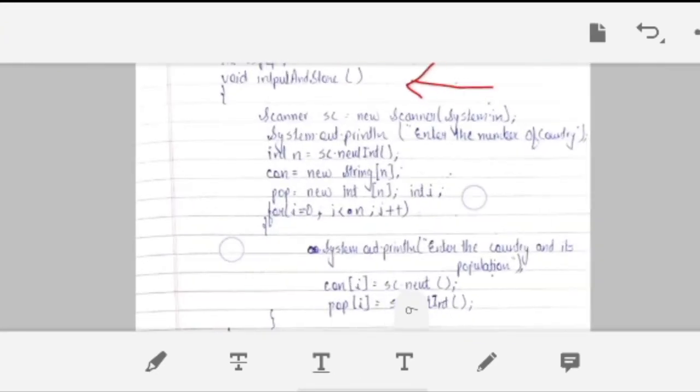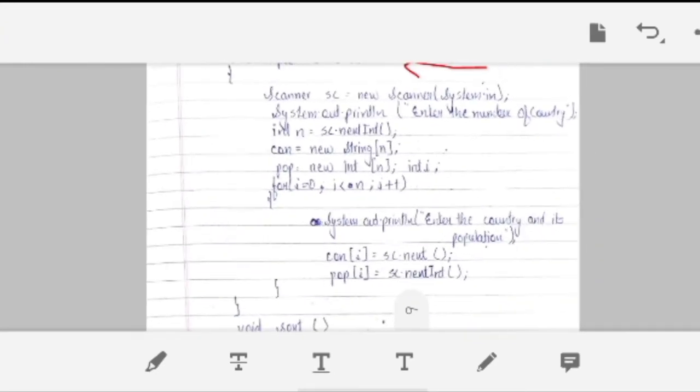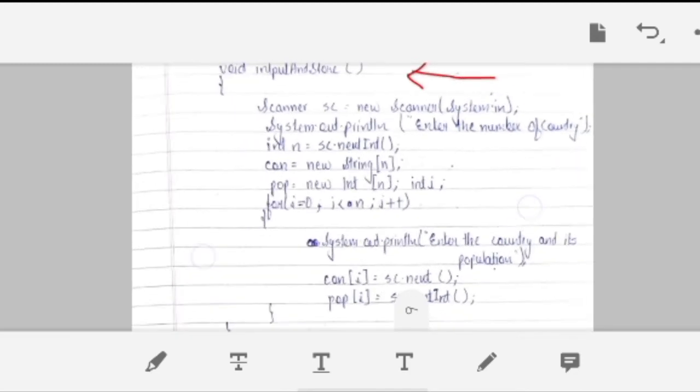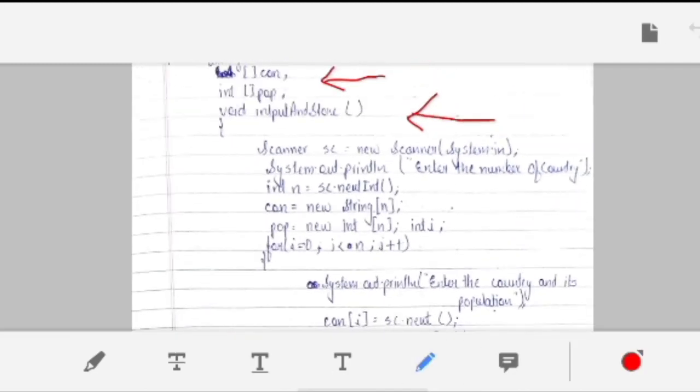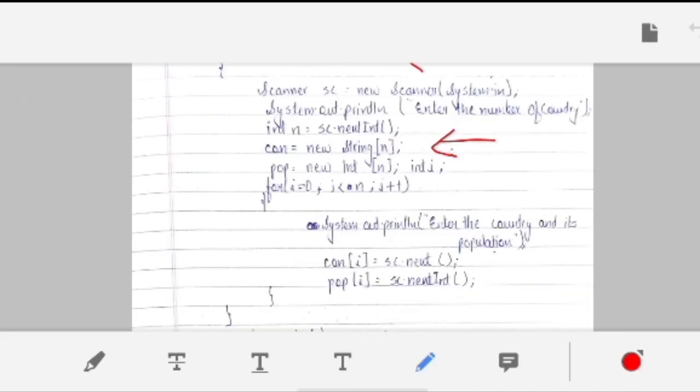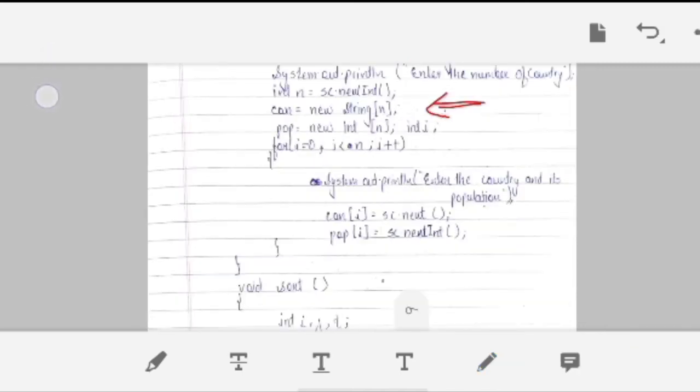Before proceeding further and taking the input of the name of the country and its population, first we have to initialize the array with the array size. And to initialize the array, first we have to take the input of the number of countries for which we are going to store the data, and then we will initialize the array using a for loop, as you can see it here.